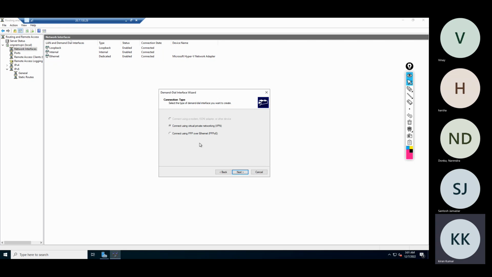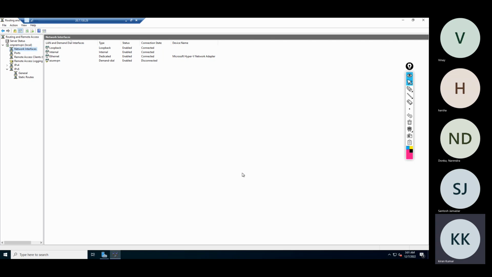This is a VPN only. We are not using PPP over the internet. Click on next, and we need to select IKE version 2 and click on next. And we need to provide the public address, the Azure public address. Only the public address we should provide, and click on next, nothing changes. Next, next, next. Finish it.